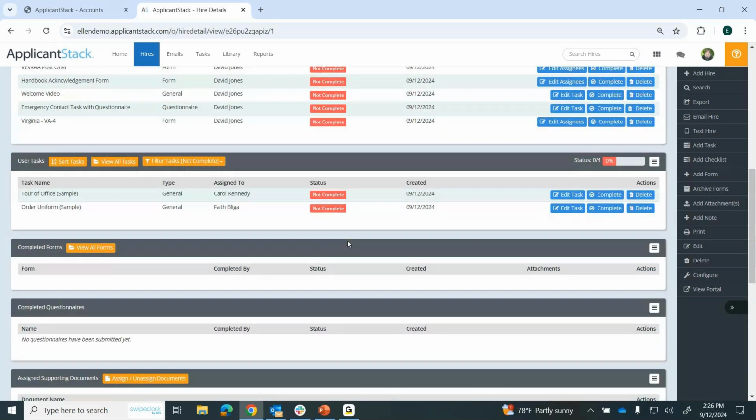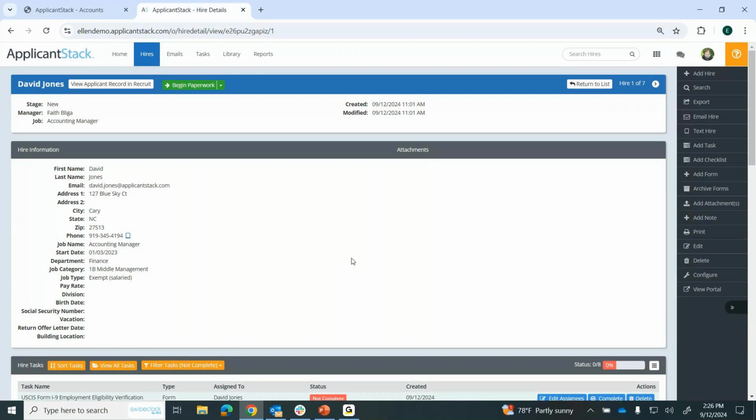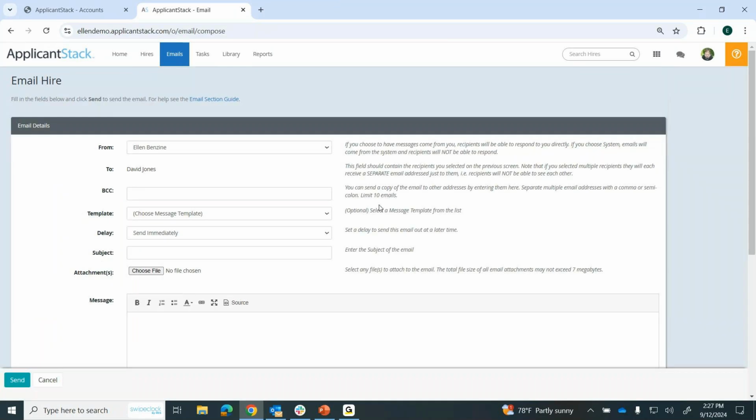So now that I've populated David's onboarding record, David needs to know he can access his portal and start completing those documents. And if you recall, in the library, there was a message template that said, welcome to the onboarding process. So if I move to the gray menu on the right, and I click on Email Hire, I can pull that template in.